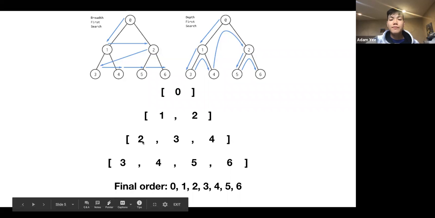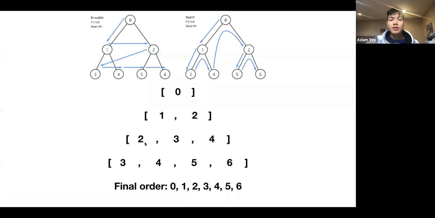And then we do the same for node 2 here. We're going to take this out and append its children, which are 5 and 6, into the back of the queue. Oh, can you guys see my mouse, by the way? Okay, cool, excellent. And then once 5 and 6 are in the queue and we've visited 0, 1, and 2 already, the queue looks like this.